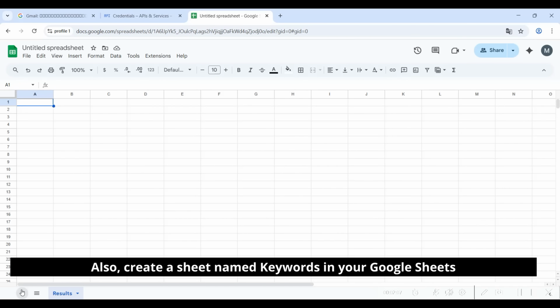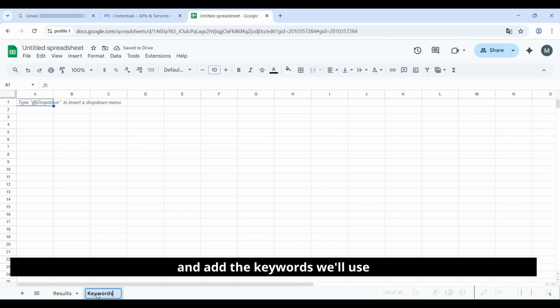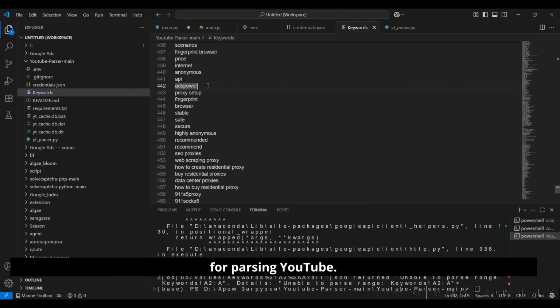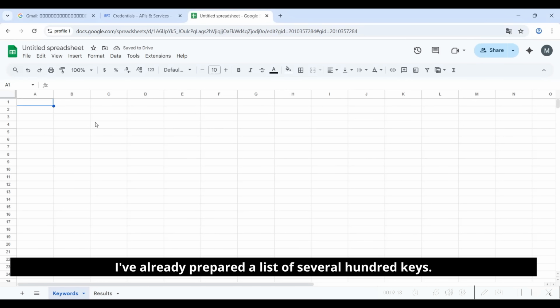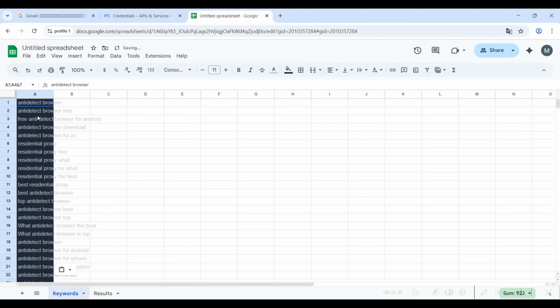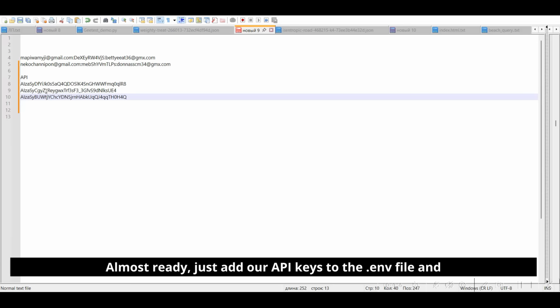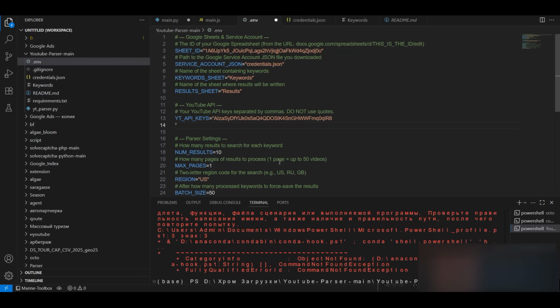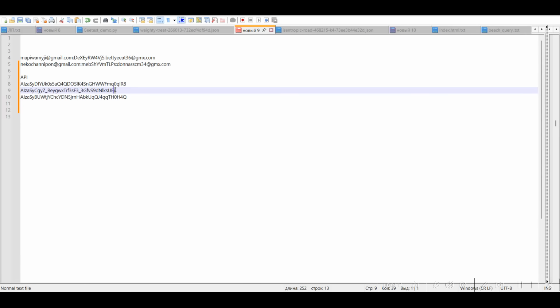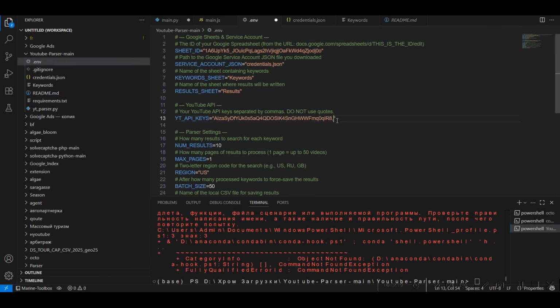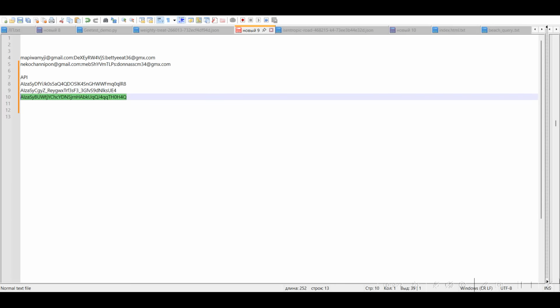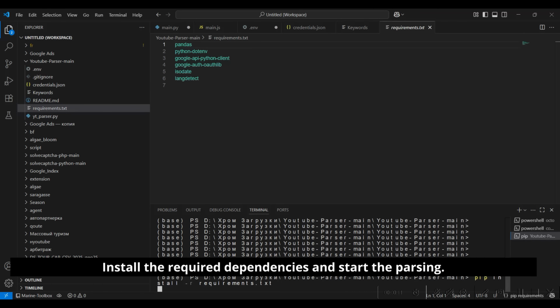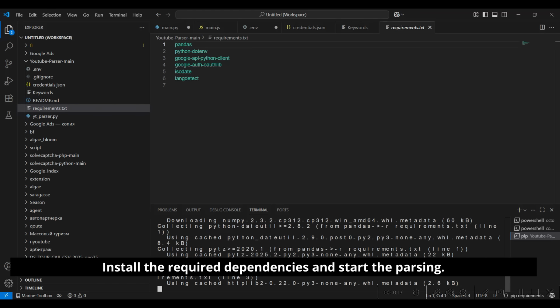Also, create a sheet named Keywords in your Google Sheets and add the keywords we'll use for parsing YouTube. I've already prepared a list of several hundred keys. Almost ready, just add our API keys to the .env file and you can start the parsing. Install the required dependencies and start the parsing.